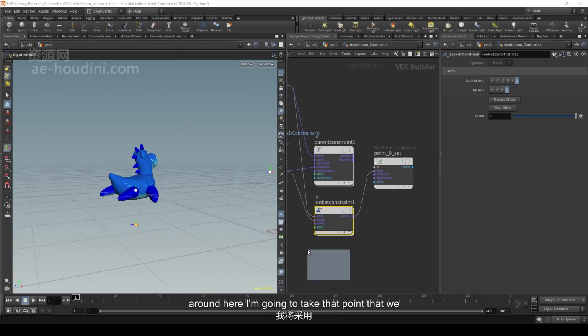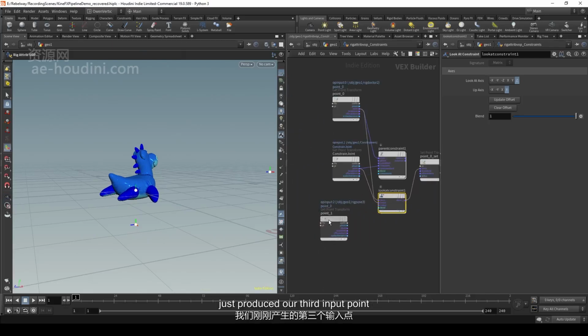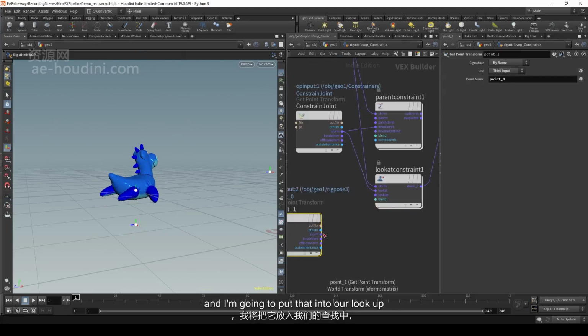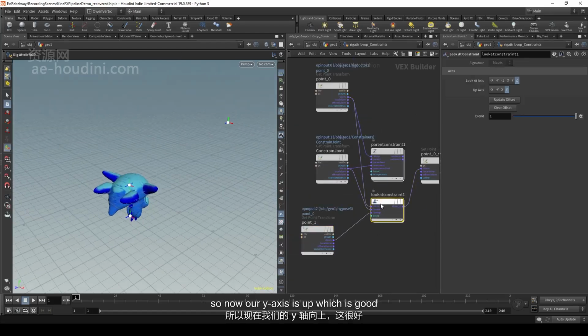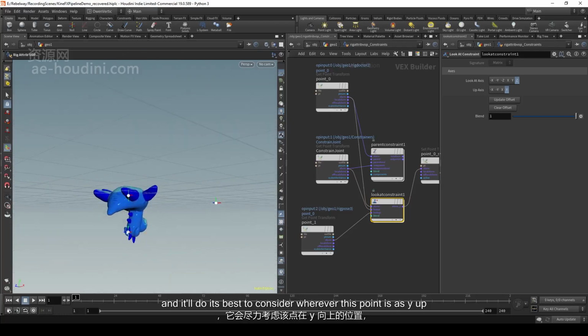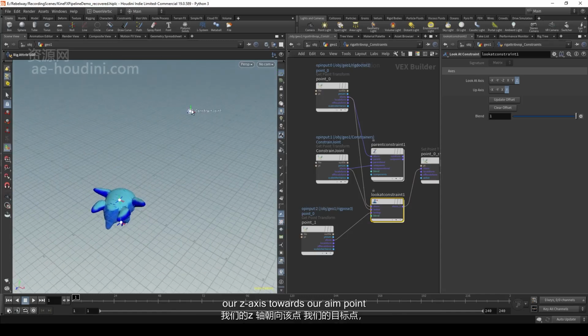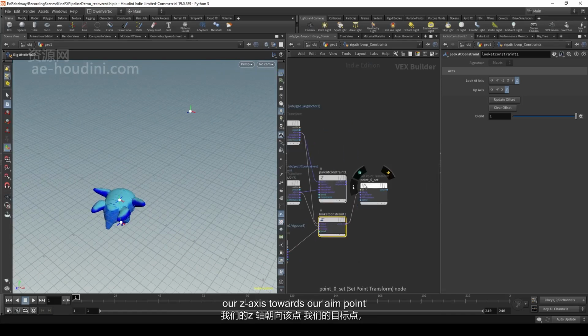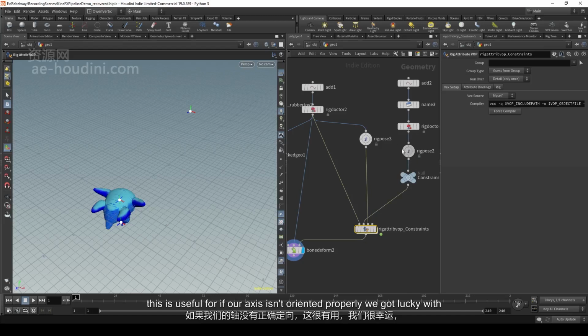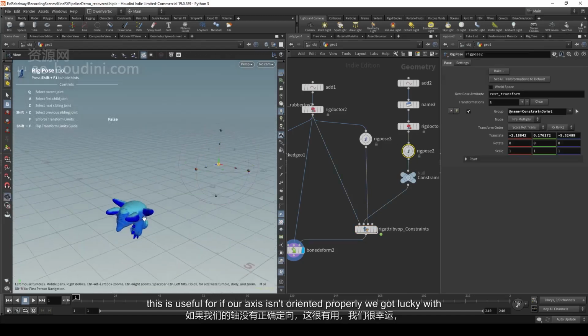I'm going to take that point that we just produced, our third input point, and I'm going to put that into our look up. So now our y-axis is up, which is good, and it'll do its best to consider wherever this point is as y up. So it'll try and orient our y-axis towards this point, and it'll try and aim our z-axis towards our aim point. This is useful for if our axis isn't oriented properly.